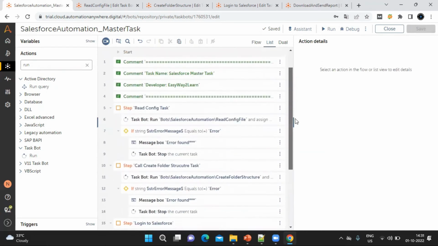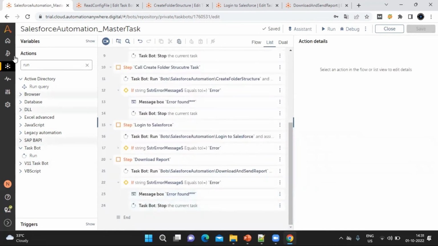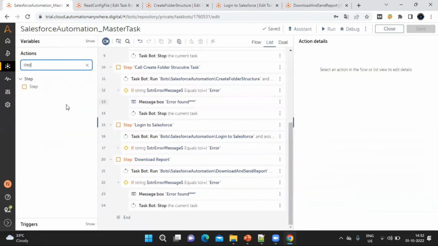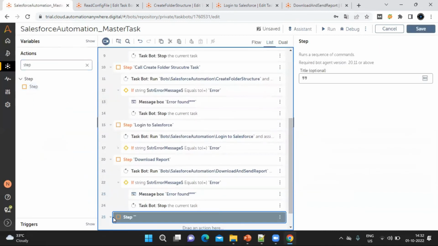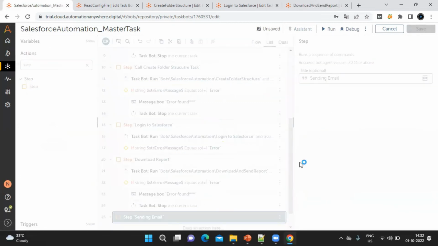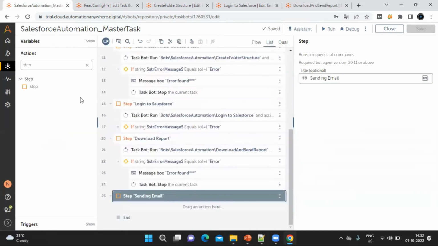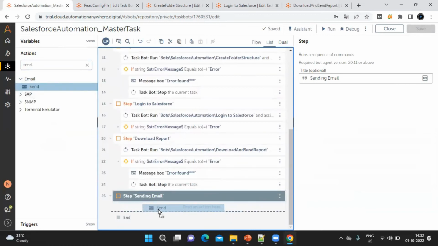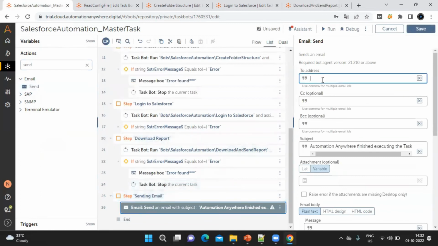So after that, I will add another step to send the email. In case my bot is running successfully, then at the end, my bot should send the email. So here I'm just putting a step as sending email. So I will use an email action here, and let's put an email ID as RPA developers1 gmail.com.